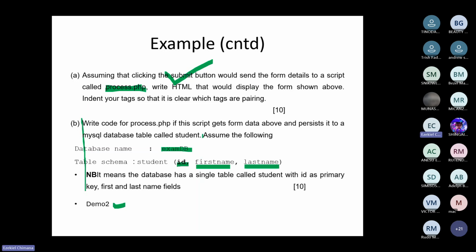It's saying assume the following: database name examdb and table schema, this one, are already there in the database. So you just assume that there is a database called examdb and it's there. So you do not need to go through the process that I've done of creating the database.